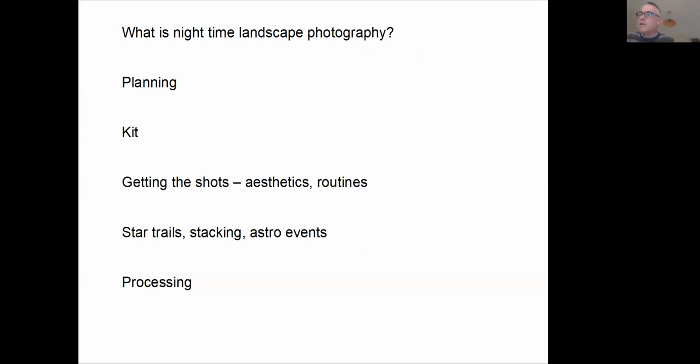Astro events, so I don't know how people are fixed for the Geminids tonight, but it's not looking good here. Think of it as lots of showers and the odd clear interval. And then if I have time, I'll do a quick Lightroom process on the Milky Way.